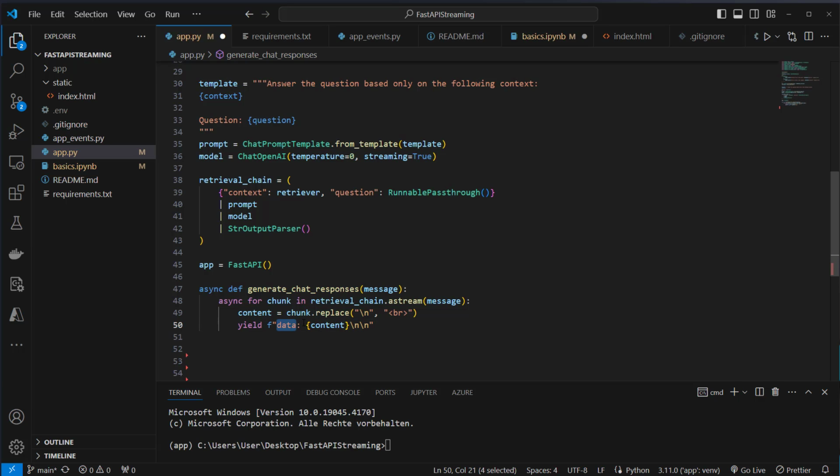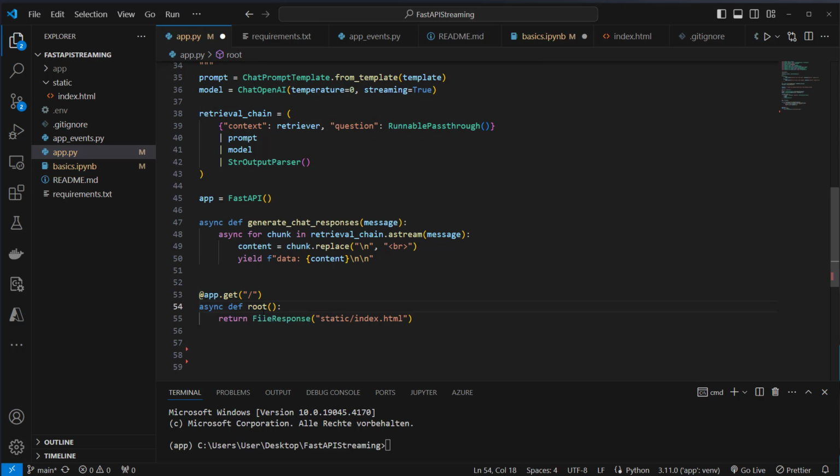So data, double colon, and then new line, new line. So this is because we use a server sent event protocol, SSE. And this is how the protocol expects the data to look like. So we need that data, double colon, and then followed by two new lines at the end to indicate a complete event message to the client. The next is that we create a file response where we pass the index.html, which is in a static folder. So this is just for displaying our HTML file.